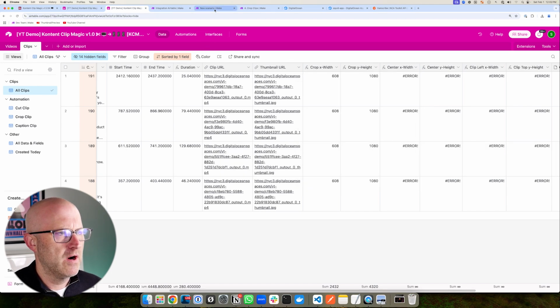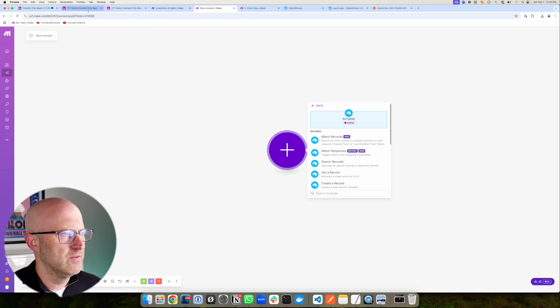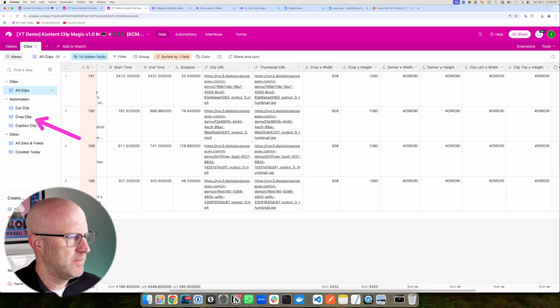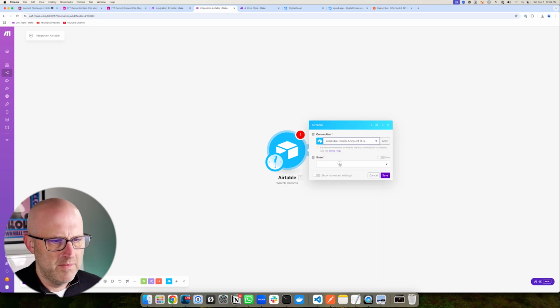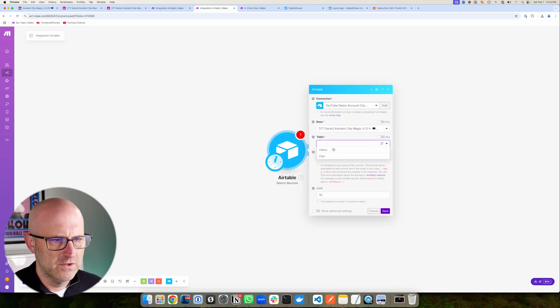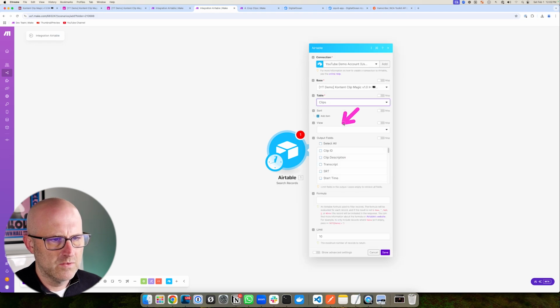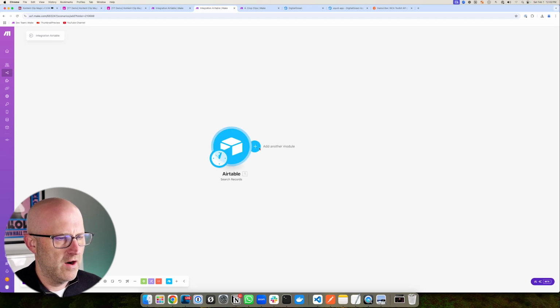So let's jump back to our new scenario. The first thing that we need to do is just search our Airtable view, and we'll be using this one here, crop clip. Again, I'll use a connection that I already have. Pick the base, YouTube demo, content clip magic. We're going to search the clips, and in this case, we're going to search the view for crop clip. Go ahead and select all, save. Then we can go ahead and add our next module.